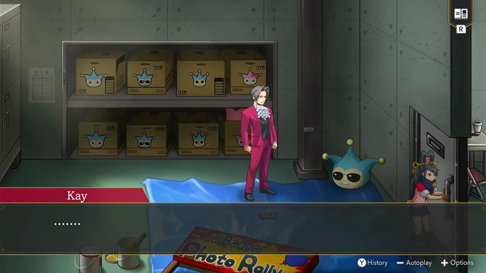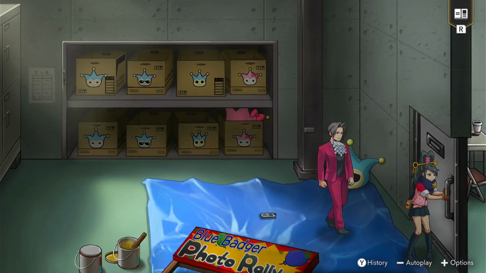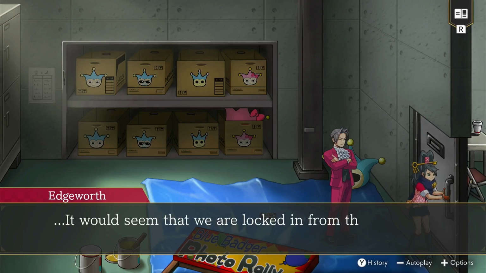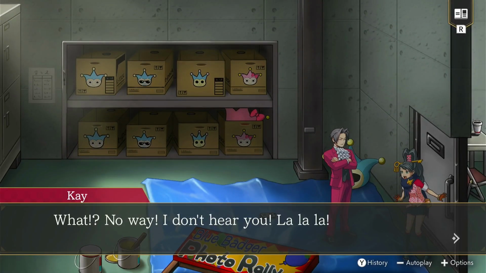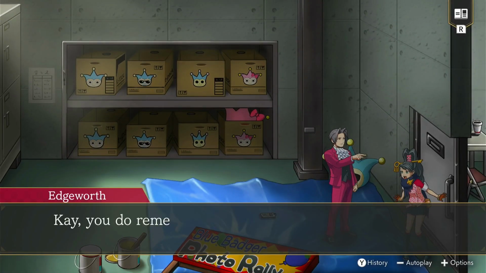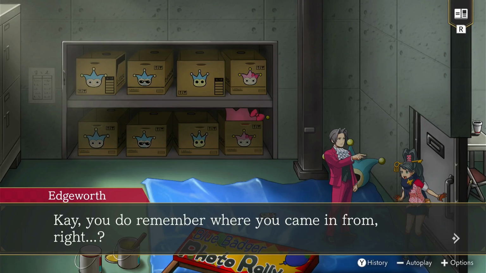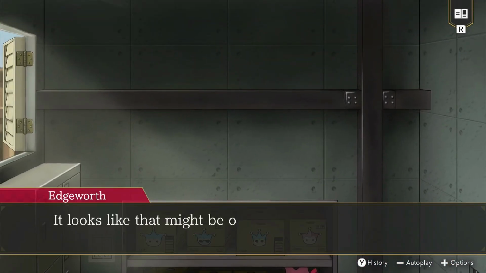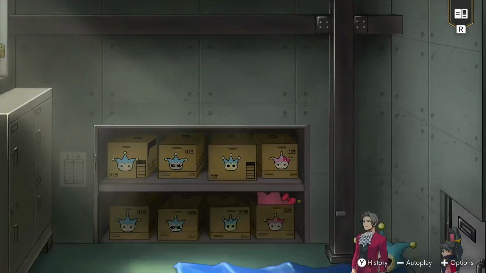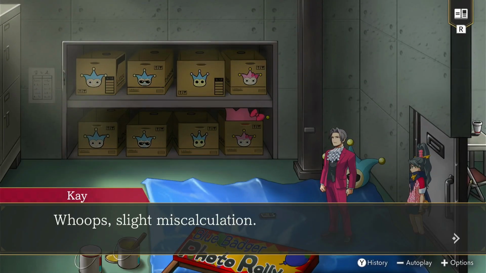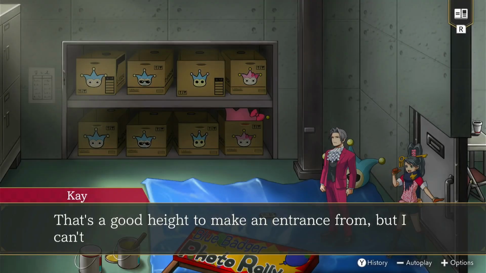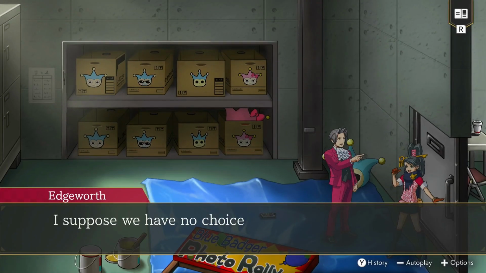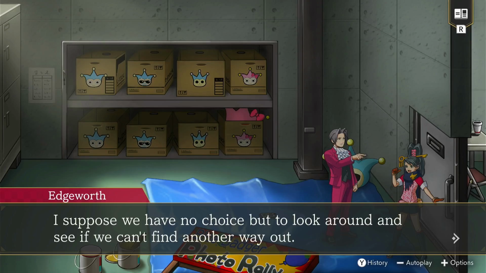So she is also trapped in here. Was she also captured and placed in here? It would seem that we are locked in from the other side. What? No way, I don't hear you. La la la. Kay, do you remember where you came in from, right? Okay, you do remember where you came in from. It looks like that might be our only way out of this room. Whoops, slight miscalculation. That's a good height to make an entrance from, but I can't jump that high to make an exit. I suppose we have no choice but to look around and see if we can't find another way out.